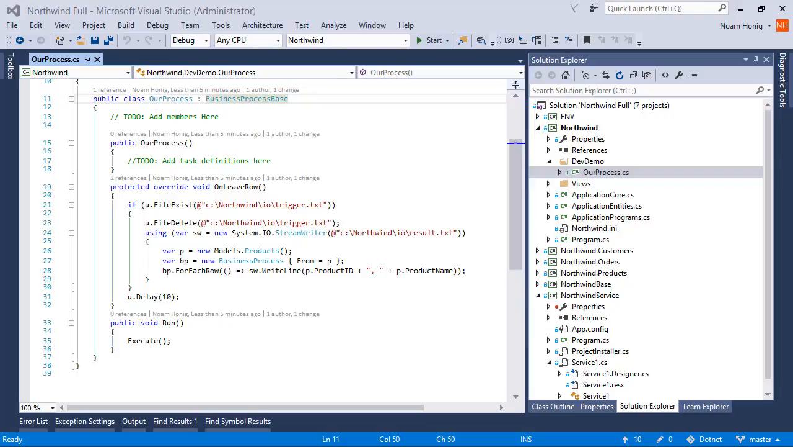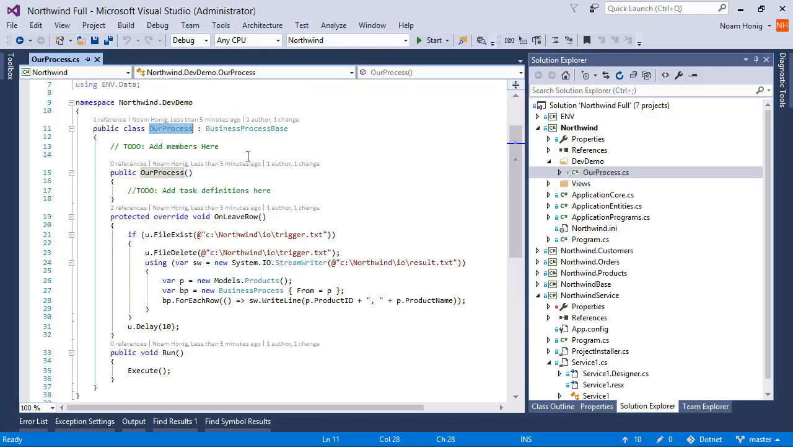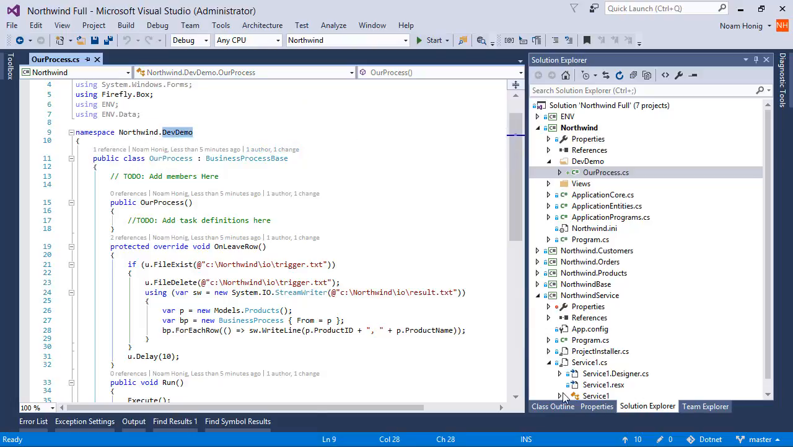Hi everybody, in this video we are going to call a migrated program, or a program that is in migrated code, from a service. We created this process program in our previous video in the dev demo namespace. It is an endless loop that searches for a file in the IO folder, deletes it, and writes the products to the result folder over there. Let's go and configure this to run in the service.